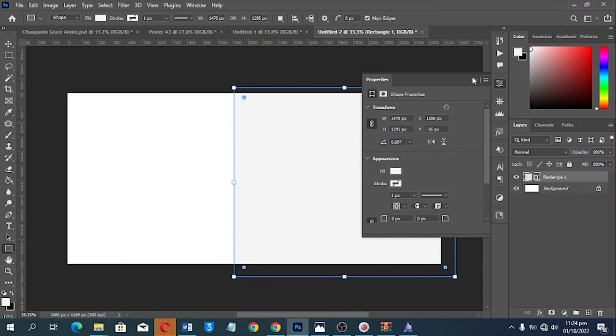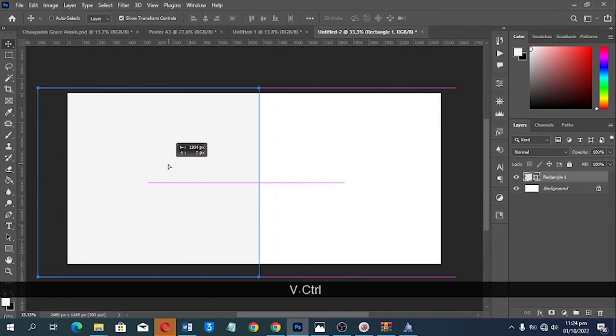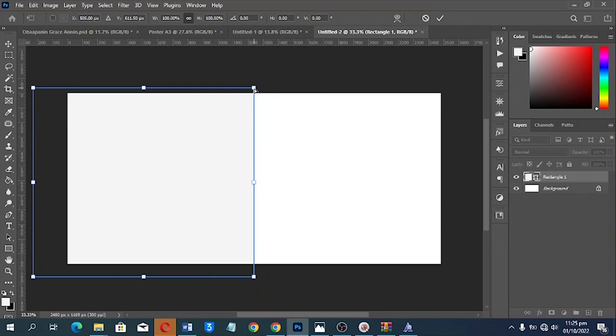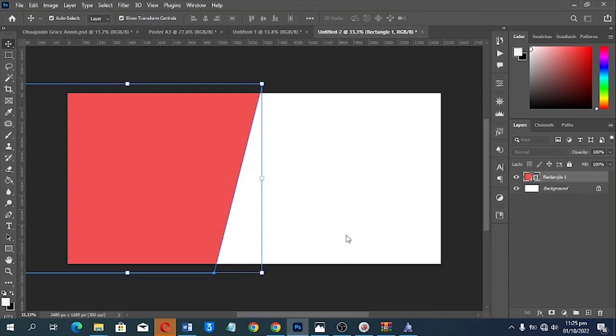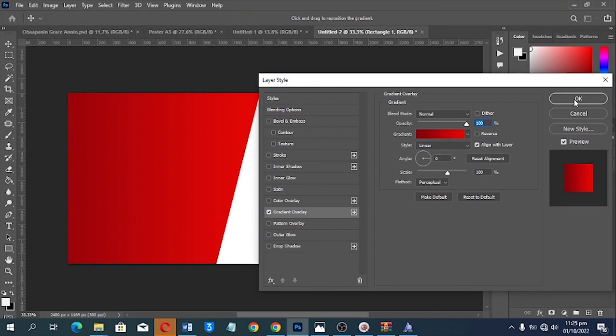Take the rectangle, press Control T, right click and click on skew to change it into this shape, in the position I want. Double click and change the color. I pick any color that I would like to use this time around. Then go to effects and click on gradient overlay, apply, and okay.